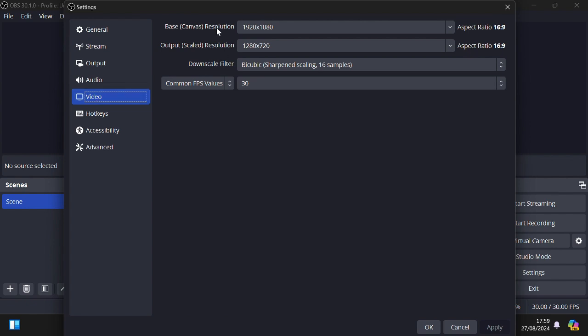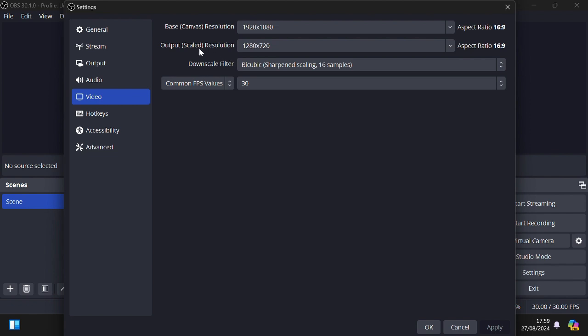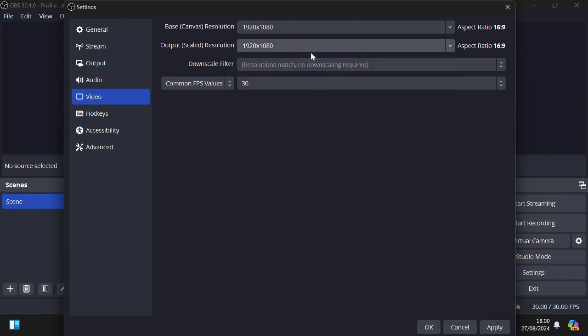In this video setting, we have to customize the canvas, scaled, downscale filter, and also common FPS values. And for the canvas, you have to choose this resolution. Make sure you have selected this 1920 by 1080. And for the output resolution or the scaled, you have to choose the same resolution as the canvas. You can click on this little arrow and then select 1920 by 1080. Okay, and now the output resolution has the same resolution as the canvas.